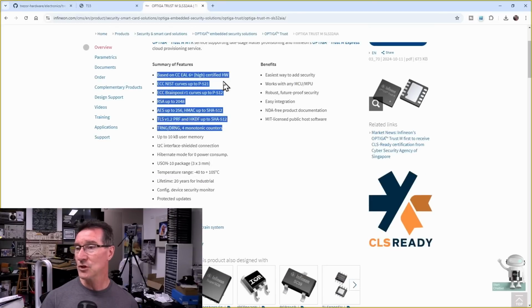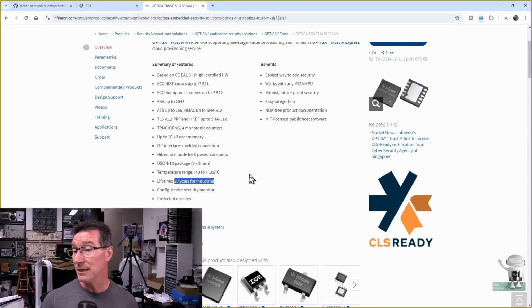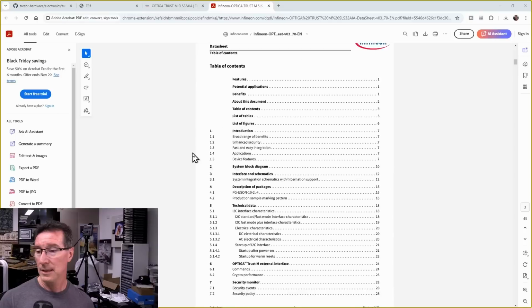So all this stuff, I'm sure, is very impressive to all you crypto aficionados. Oh yeah, the NIST curves up to P512. Absolutely. Oh, they specified a lifetime. That's interesting. 20 years for industrial. There you go. Data sheet.